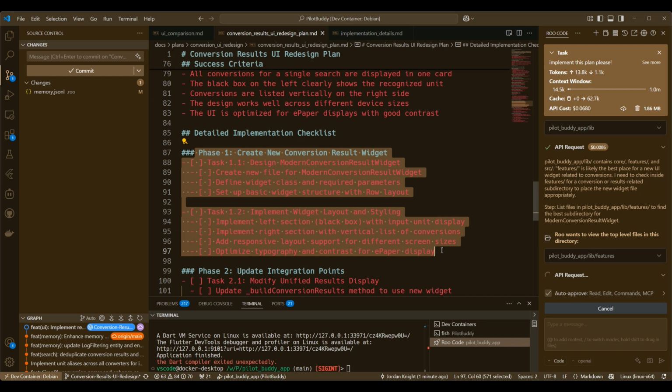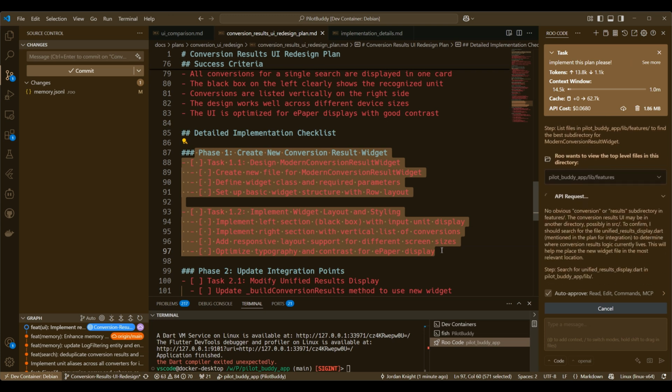GPT 4.1 is using its cache effectively in Roo Code, it seems to. You can see that these requests are costing me less than a cent at the moment. Not that I've actually checked the billing page to see what I've spent, but I'm assuming it's accurate. I probably should do that one day.